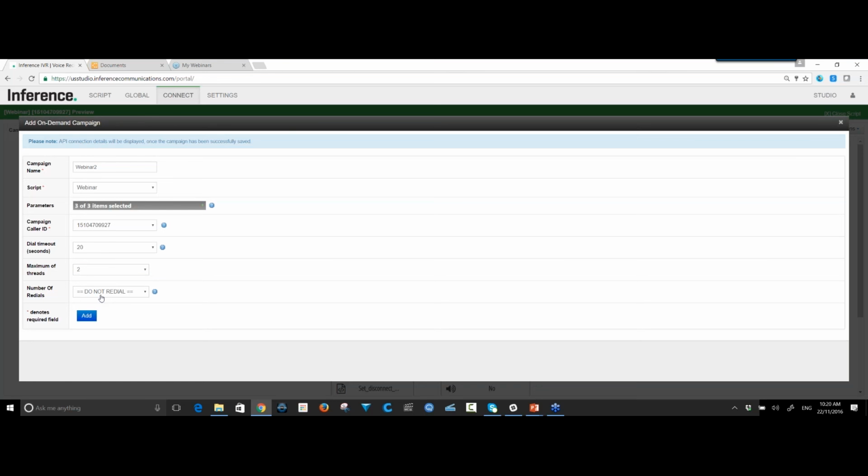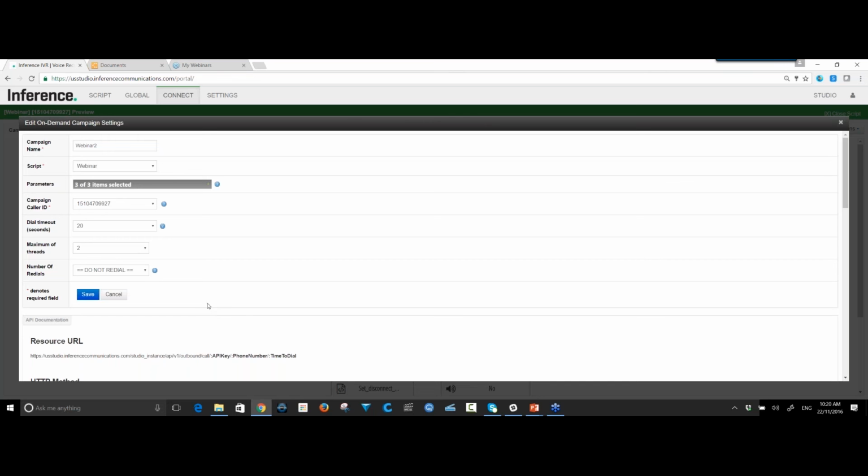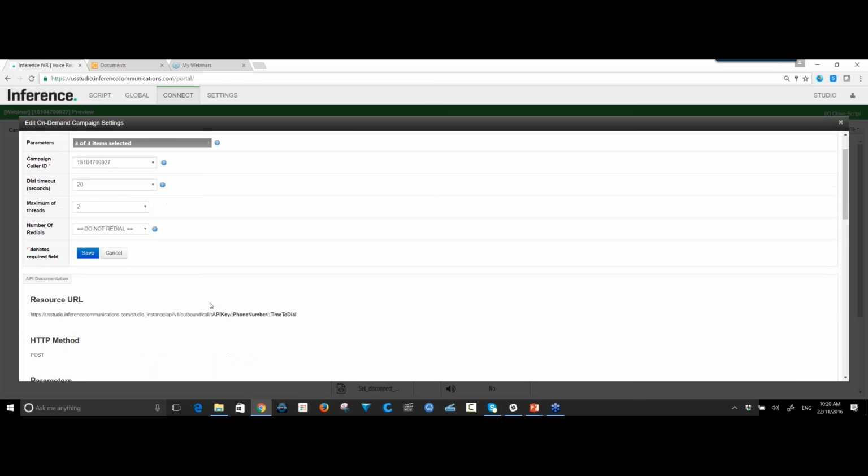Keeping in mind you have outbound and inbound, but this allows you to throttle the number of outbound calls that you do. And we can have some redial rules that we set up. In this case, I'll just leave it as do not redial, so we'll just try every call once, and we'll click on add.